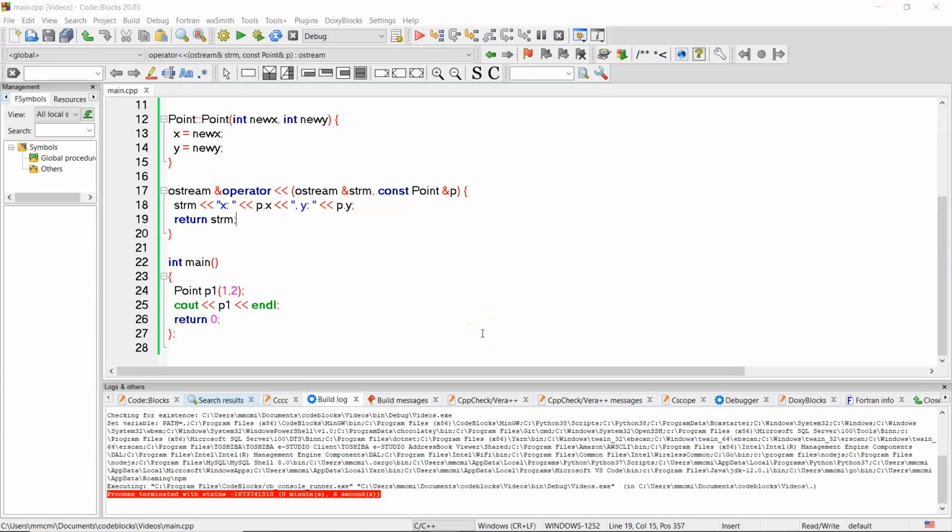Hi and welcome back. In this video I'm going to show you how to overload the input operator. In the last video I demonstrated how to overload the output operator, so if you haven't seen that you might want to look at that because I provide a little bit of background that I'm not going to provide as much this time. So let's get started.